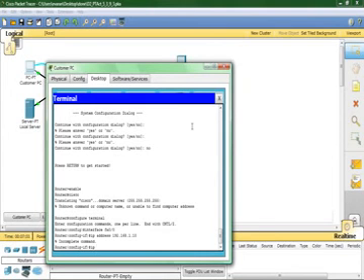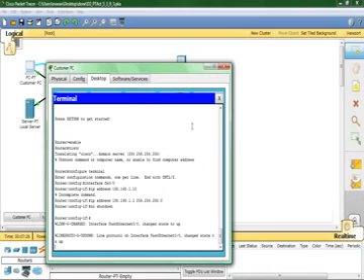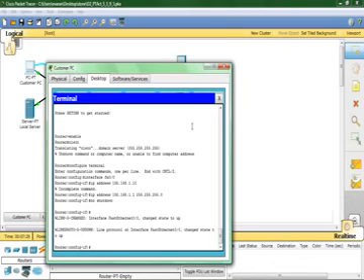Oops, I missed some of it. IP address, again, 192.168.1.1, and now we've got to type in the subnet mask, 255.255.255.0, and now we're going to say no shutdown. I'd have to hit enter a couple of times because it does funky things.